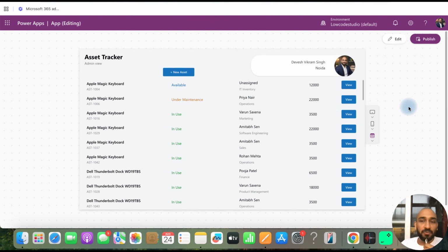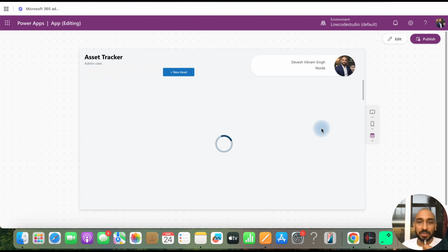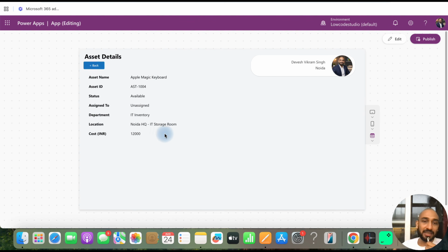Now if you see here, our fully functional application is ready. This is the landing page. You can click on the new asset. You can add new asset information here. You can go back, you can scroll through this gallery, and then you can view information about the existing assets as well.